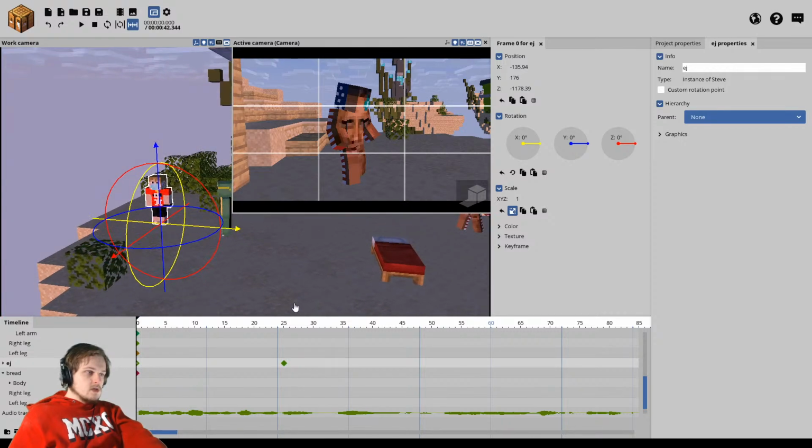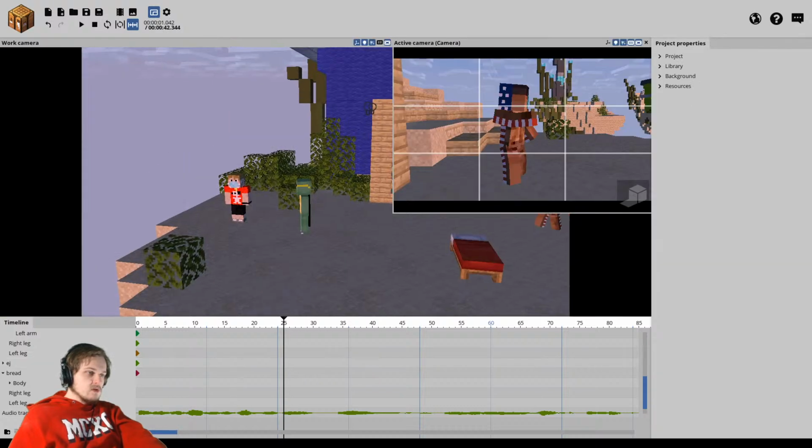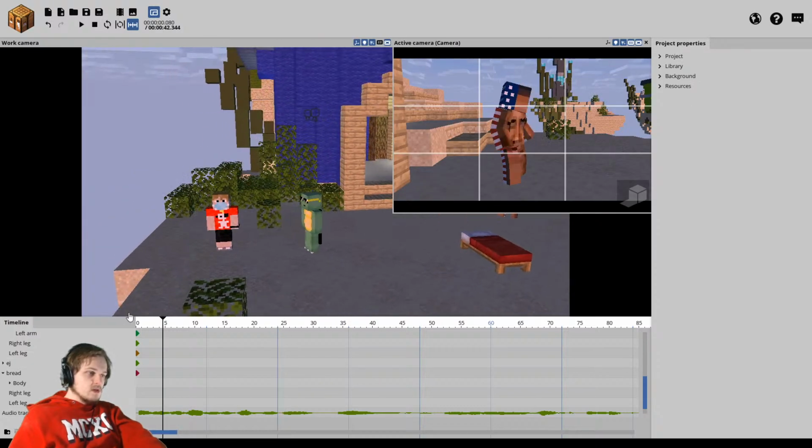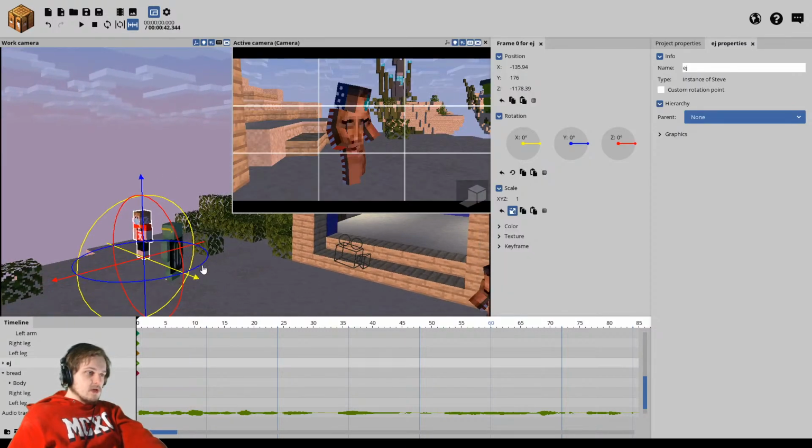Did I delete the entire character, not the keyframe? Let me delete this keyframe. Okay, he jumps back here. There's a keyframe there because I moved him while I was partially in the timeline, and it automatically places keyframes, which is not what I want.